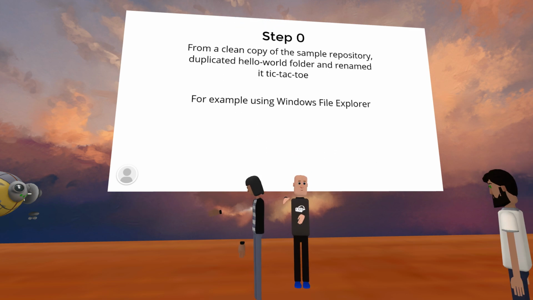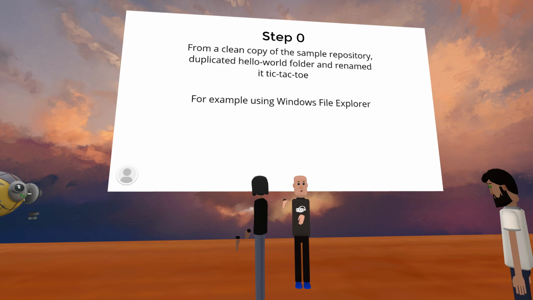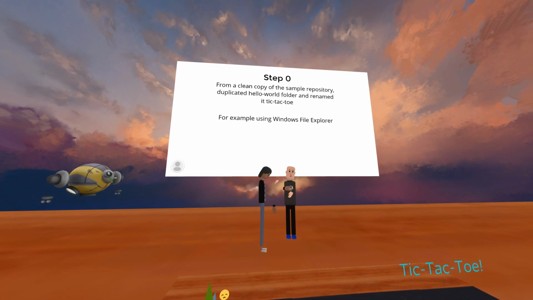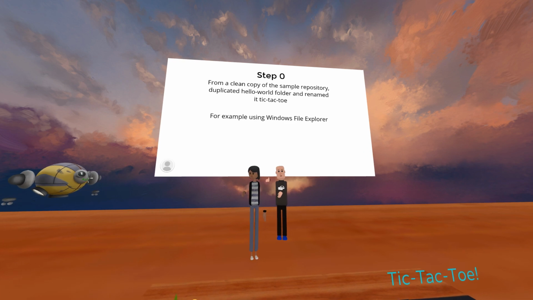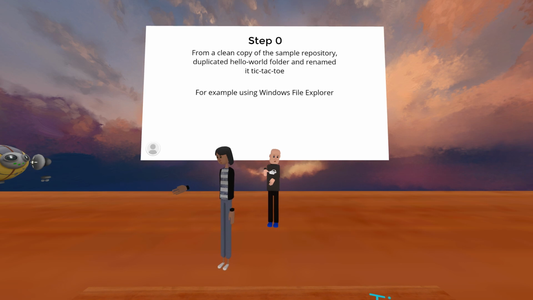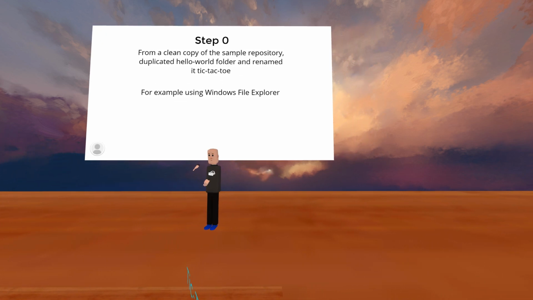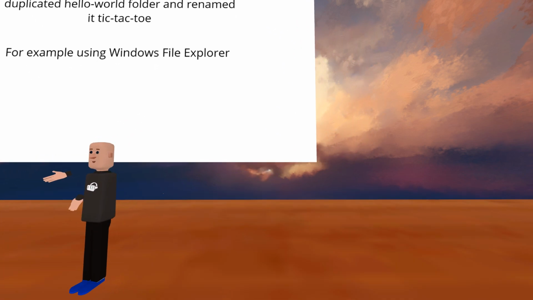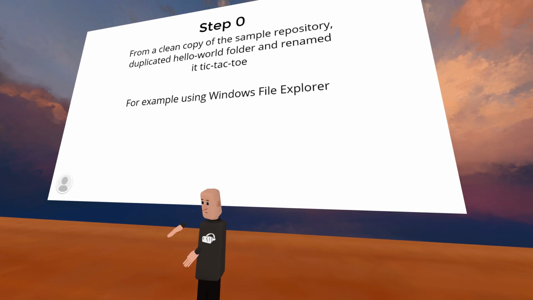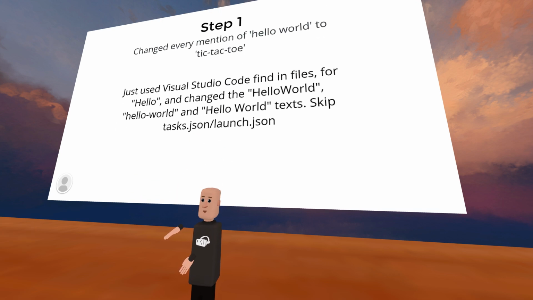With that, I'm going to go through the steps that I've actually done. Step 0, I took the whole folder for Hello World and just made a copy of it, and I renamed it Tic-Tac-Toe, just so that I didn't modify the existing Hello World. So that's the first step. And then I went in and I did a find for every mention of Hello World and replaced it with Tic-Tac-Toe.